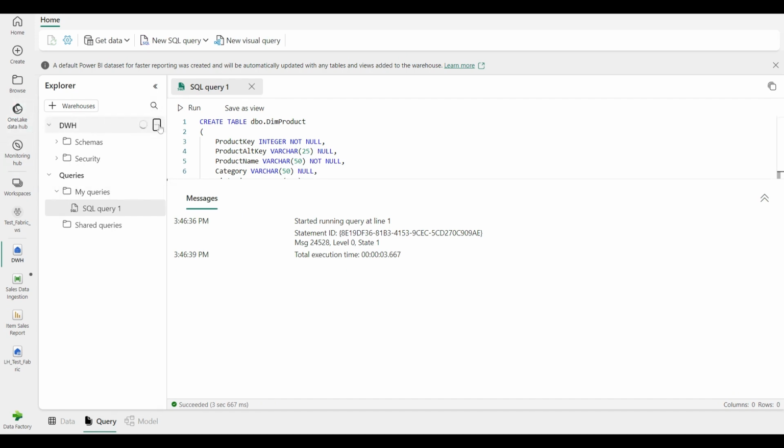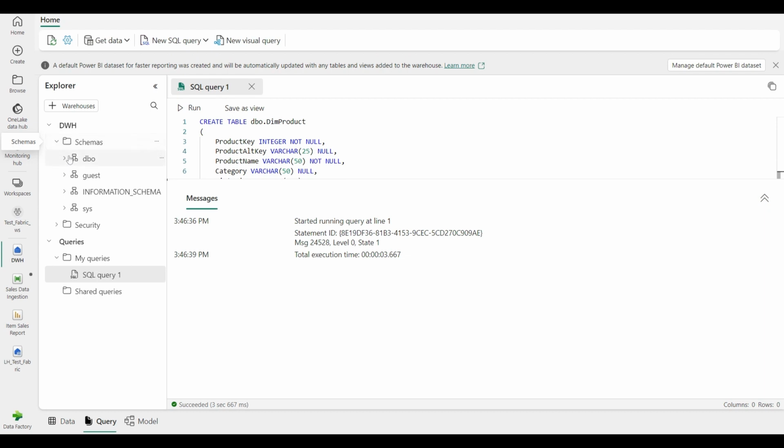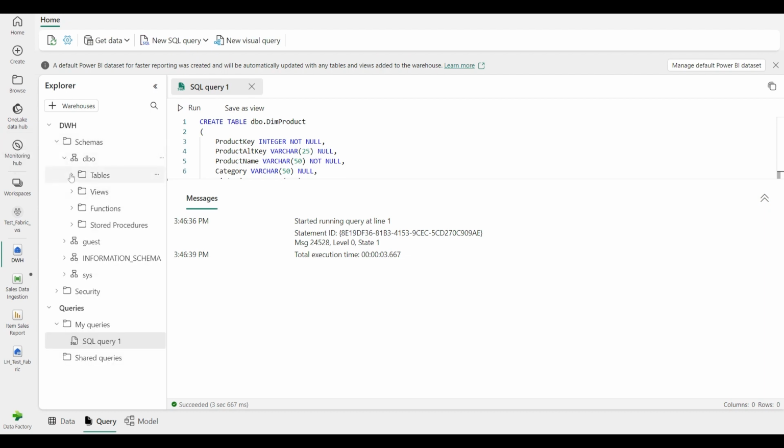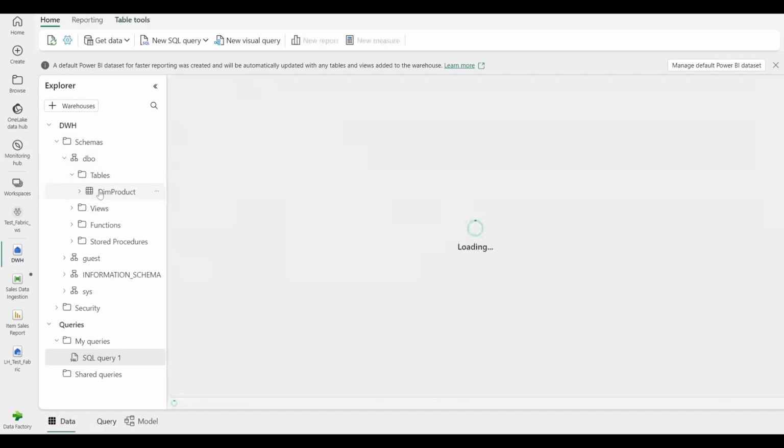If you refresh, this is automatically refreshed, but if you refresh this and open the schema, this will give tables, dim product.